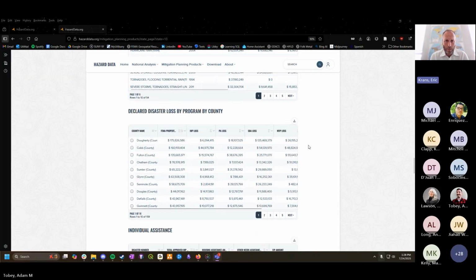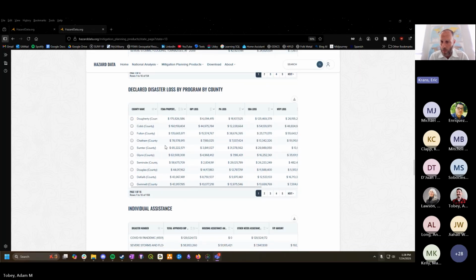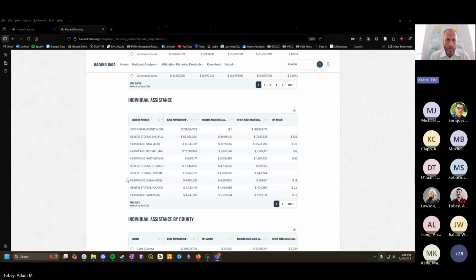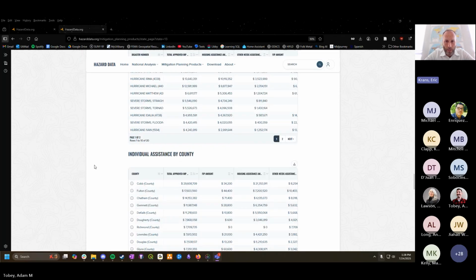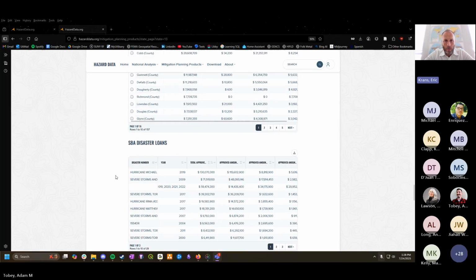Declared disaster loss by program by county is showing you this at the county level as opposed to at the disaster level. So this is just aggregating it slightly differently here. And again, this is data that you'll be able to see at the county level as well. And individual assistance. So now we start looking at individual assistance by disaster, and then individual assistance by county. And we can keep going down and look at it by each of the various federal programs.